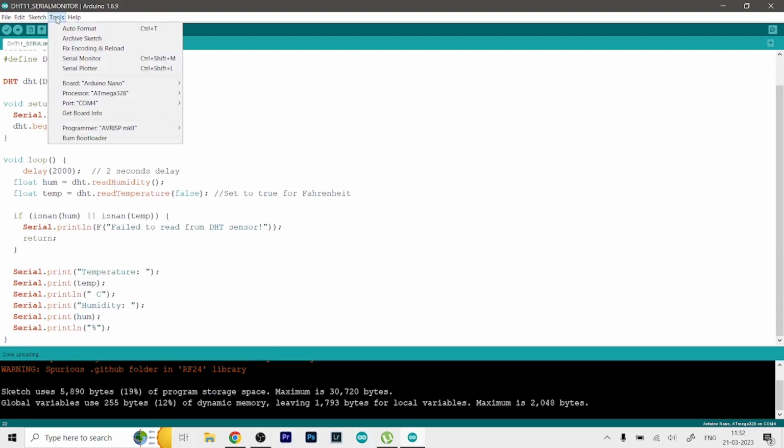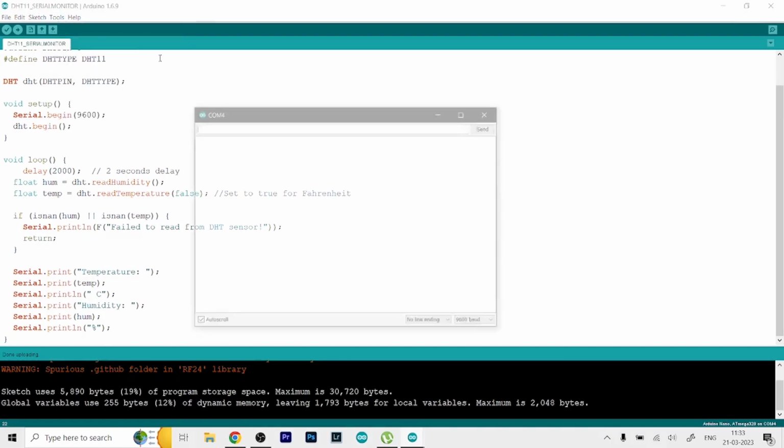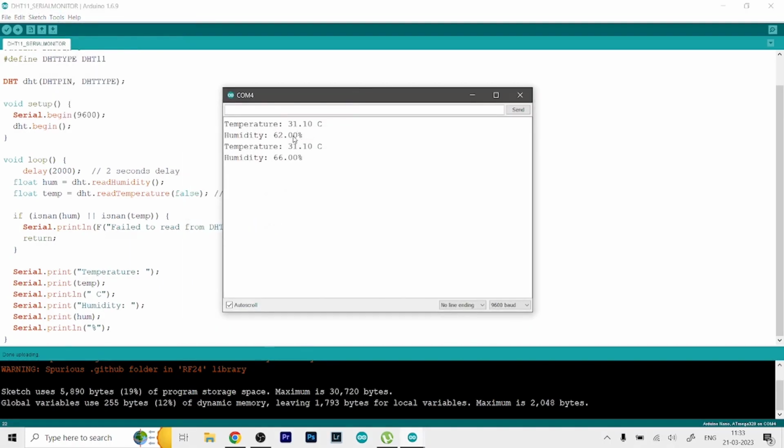Now we can go ahead and go to tools again and open up the serial monitor, which you can also do by pressing Ctrl Shift and M. So as you can see directly, now we are getting values at every 2 seconds. So currently the temperature is 31.10 degrees and the humidity is 62%. So I believe that's pretty much accurate.